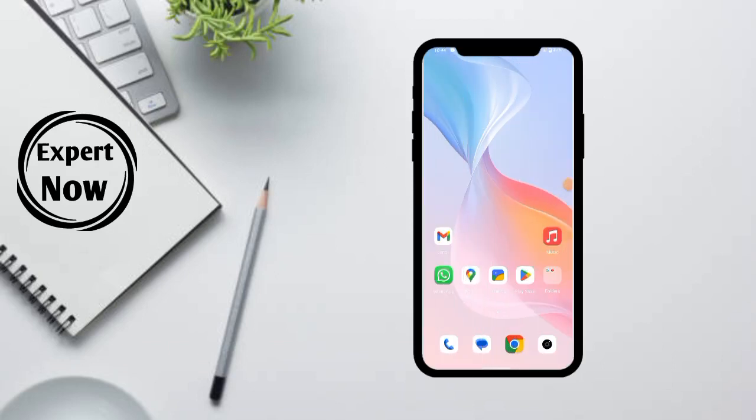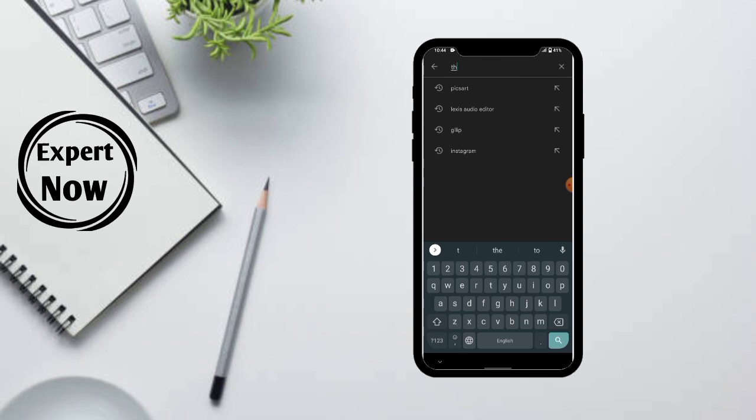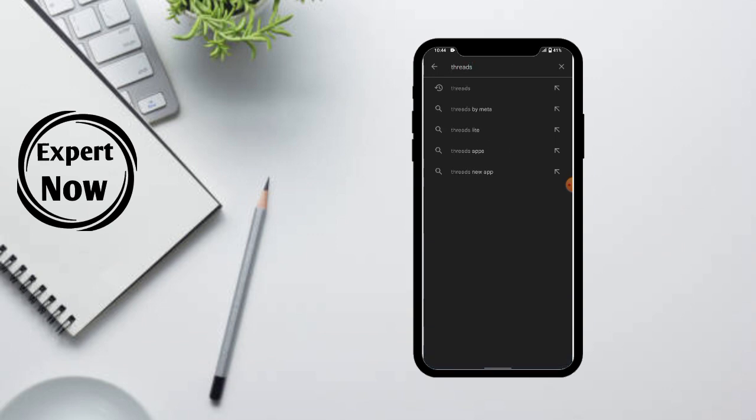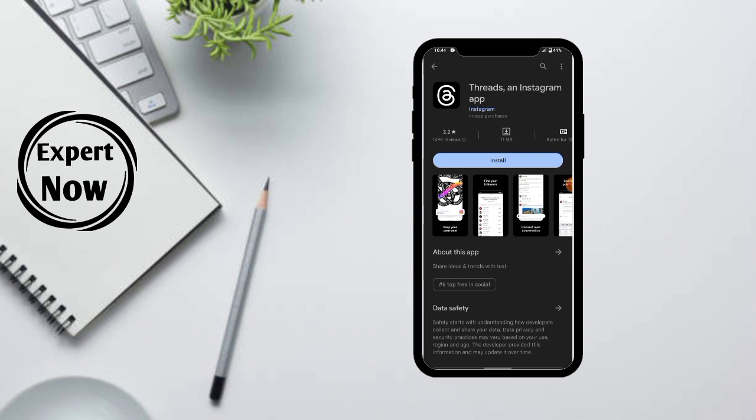I'm just going to show you how you can easily download Threads from Instagram. So first of all, open Play Store or App Store. Here just search Threads and click on Threads. Here at the top we get the Threads, an Instagram app. Click on it. Here click on install.